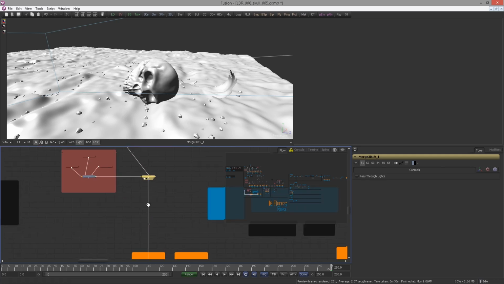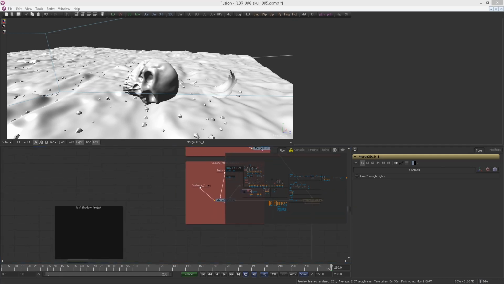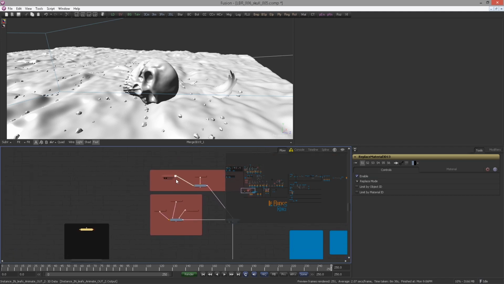Let's move over to the dark gray box, leaf shadow projection. So here add a replace material and connect the leaves animated to it. Not the other leaves, let me show you. No, there.